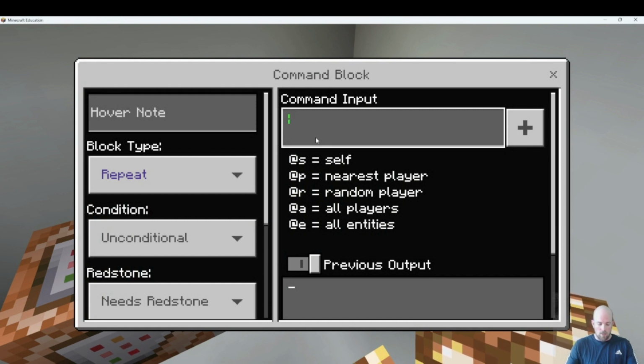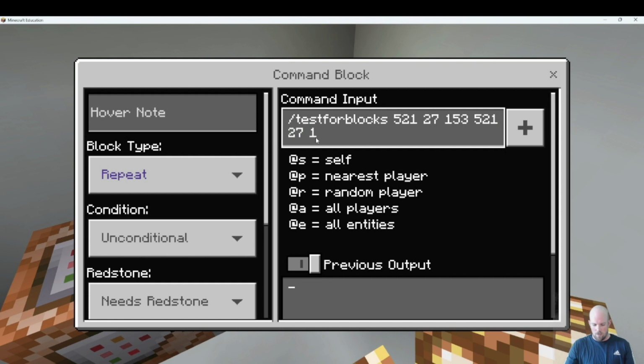So in here, this is what we write in essentially. So we write in /test for blocks. So yeah, that has to have the S. And then we write in the position of the blocks we're actually going to place in the game. So they were the first coordinates. So that was from 5, 2, 1, 27, 1, 5, 3. Remember, I've just written these down. I don't have a magical memory. Pen and paper are your best friends when you're building like this.